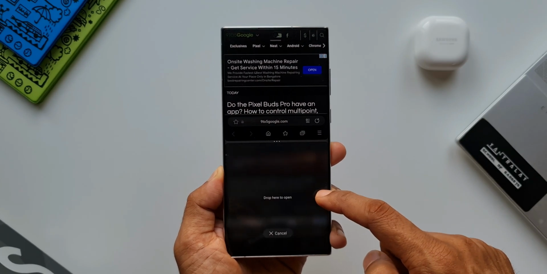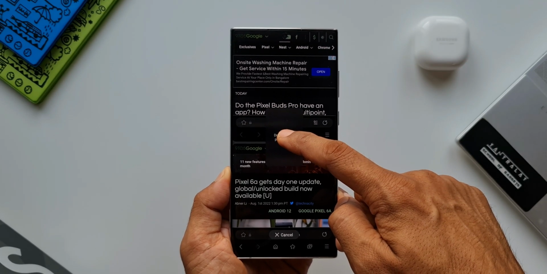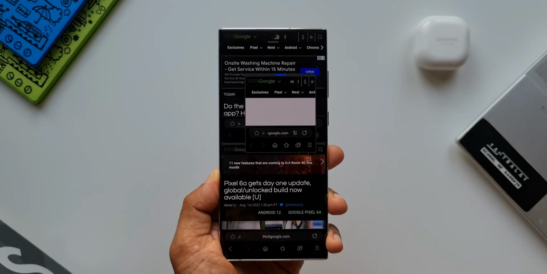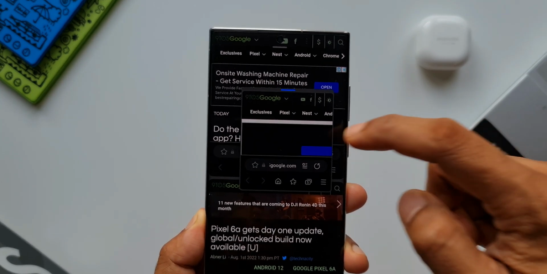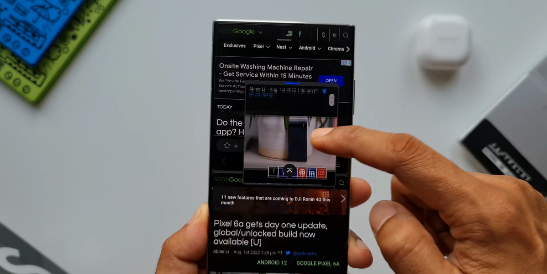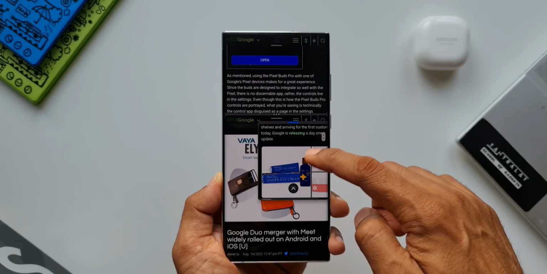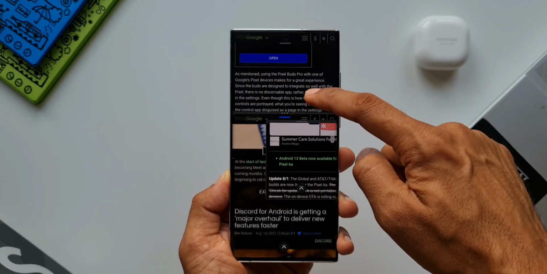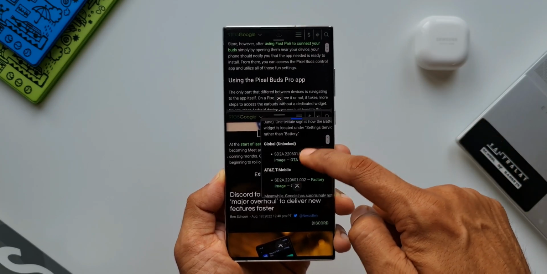This trick can be useful in different situations. Let's say you have some data on this page which you want to compare with another link. You can quickly open the second link in the pop-up view or on split screen view. For data comparisons, references, etc., this will be really handy.